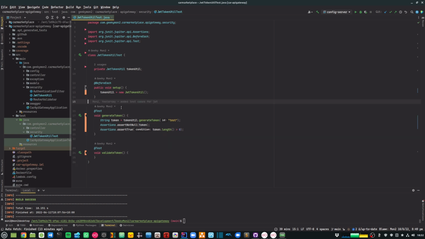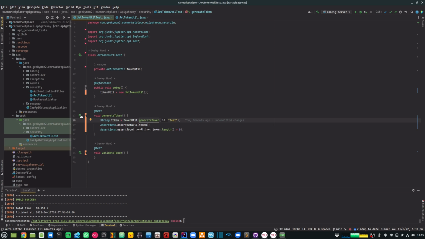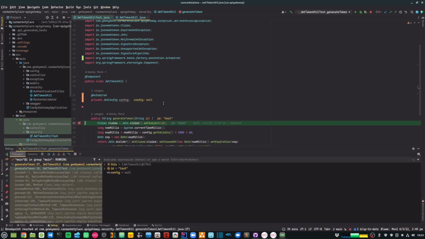Now I can run or debug my test case directly from the IDE. If I click on this icon over here, you can see the run and debug options. I can put a breakpoint on my actual method before I run my test, so that when I debug my test, it will actually stop on that breakpoint. Okay, so now it is on this breakpoint. Now let's step through my code and see how that goes.